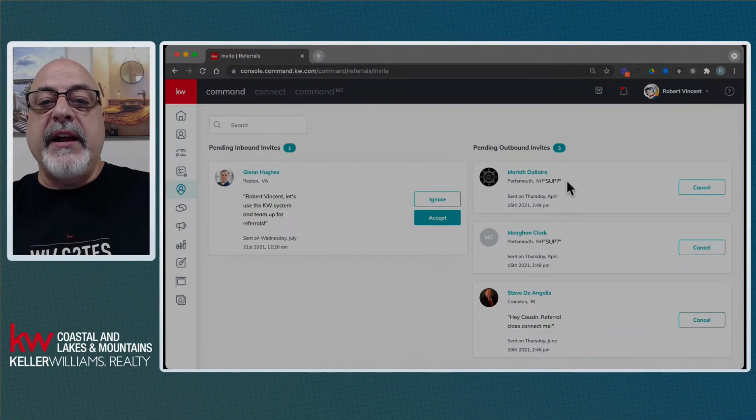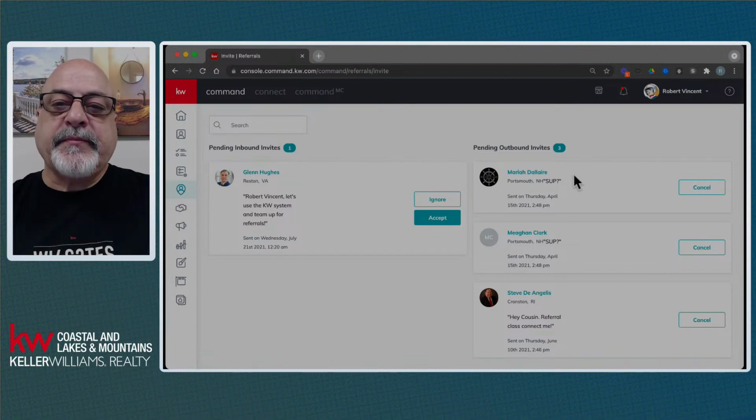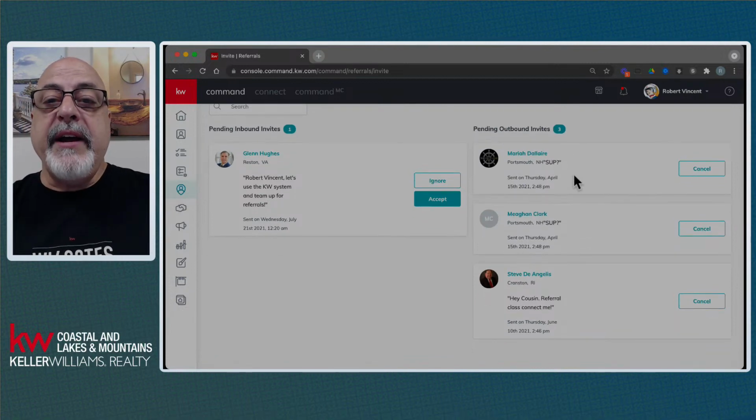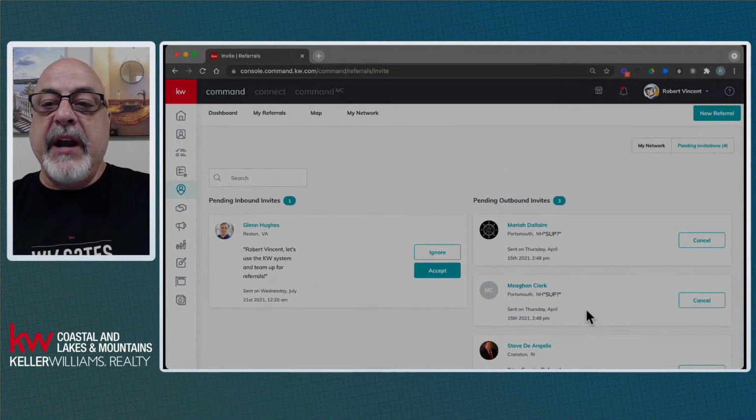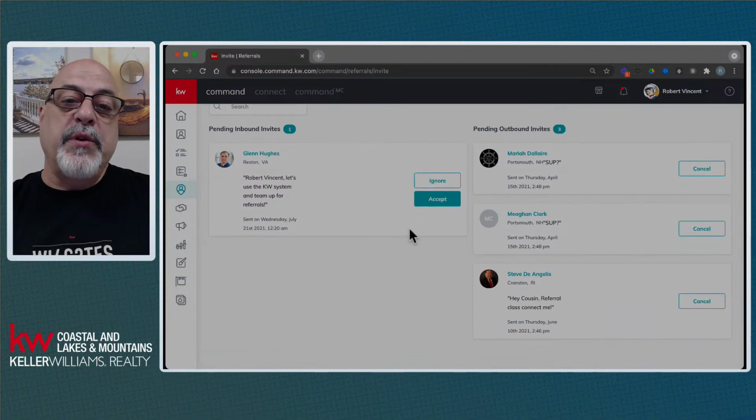On the right-hand side, I have 3 pending outbound invites. So Mariah, Megan, and Steve have all received the invitations from me, but they have not responded. In the case of Glenn, if he's looking at his screen, my name would show up on the right as non-connected as well. So I have those 3, and I can cancel those invitations at any time. And I can ignore this one or accept it.